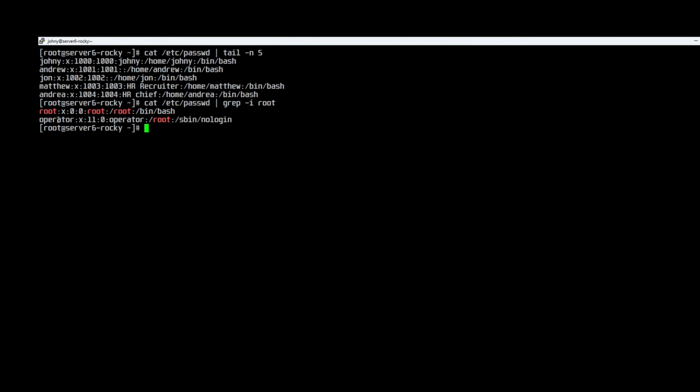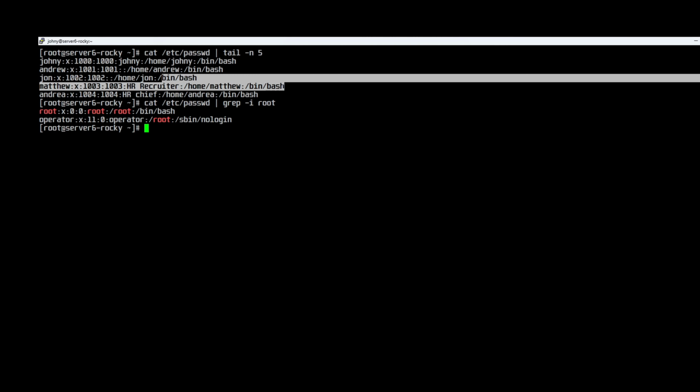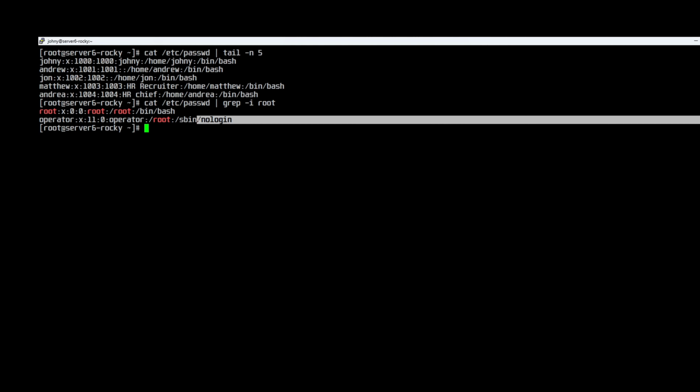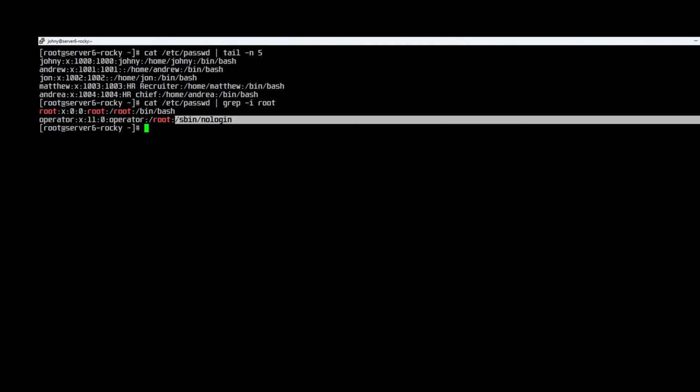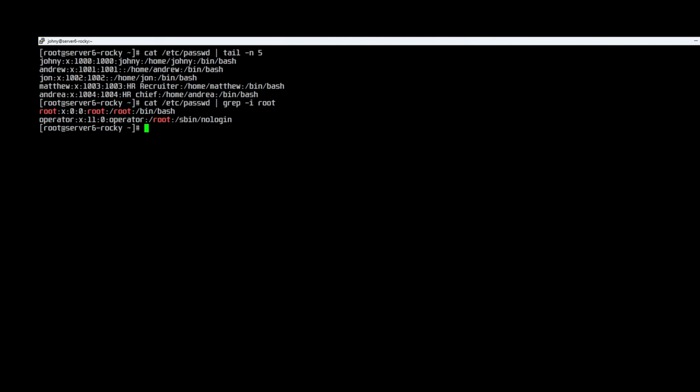The operator user account has /sbin/nologin, so that means that I will never be able to log in as operator, never. But Johnny has /bin/bash, so he's able to log in. Andrew the same, and same goes for John, Matthew and Andrea. So this is what this means. Basically this is just a label that is set inside this file, and whenever this user account would try to log in on this server, he will be restricted because he has this /sbin/nologin entry.